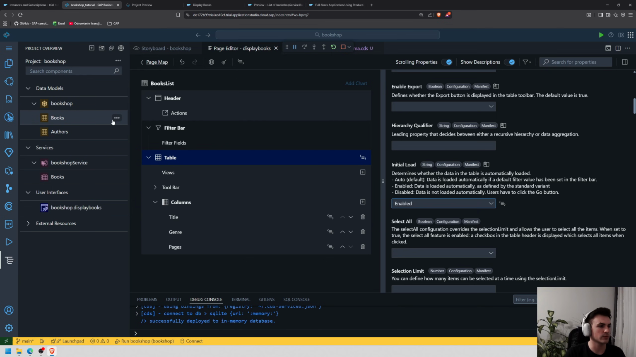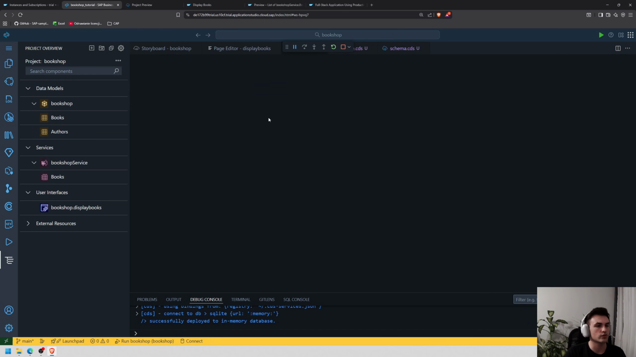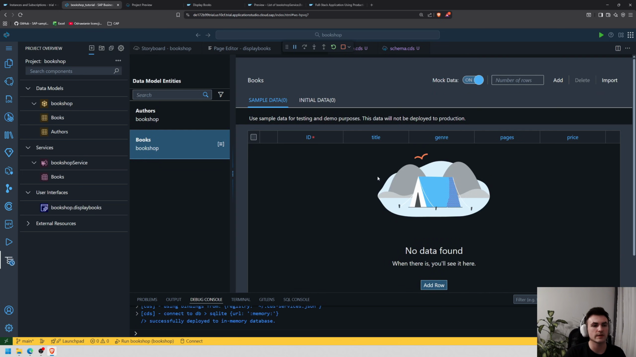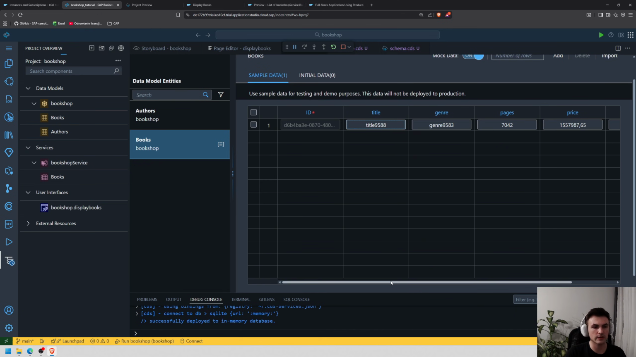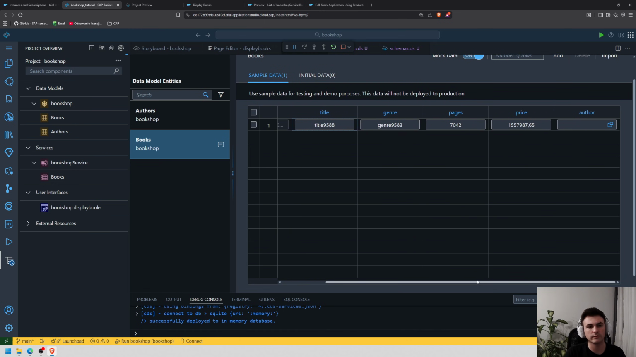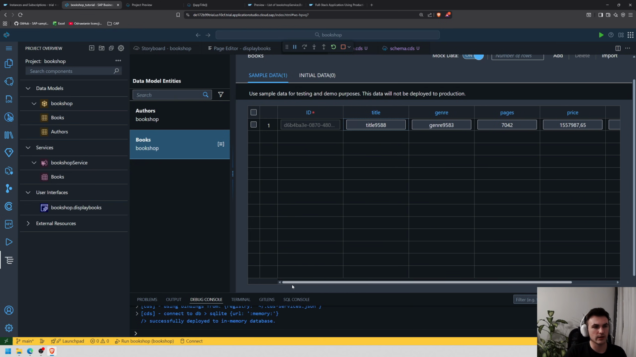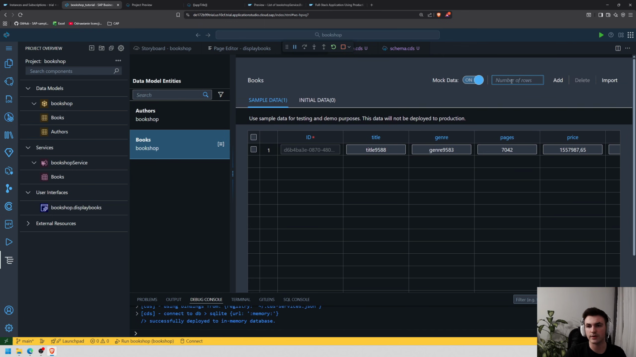And for example, to the books, I'm going to go on these three dots and press on add data. This should open a new window for us, and we can add in sample data. You can add data of your own, you can add a row, and you can see this pre-filled with some random values, taking a random price, random pages, and whatever. We can change this by hand, or you can type in, for example, the number of rows you want to have.